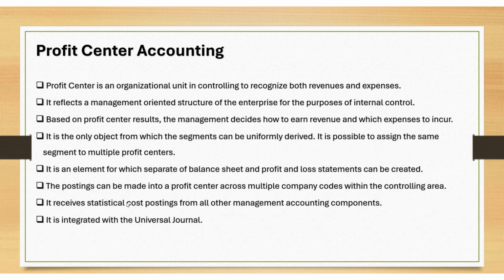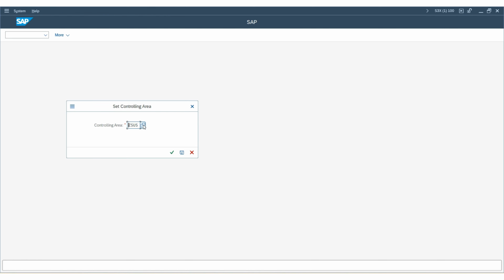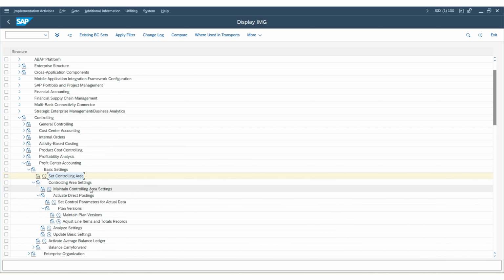Now I will go to SAP and configure the necessary settings for profit center accounting. Execute set controlling area. This is needed because if an organization has multiple controlling areas to work with, this setting will make sure that you are setting the correct controlling area. For ZSUS, we have only one controlling area, so it has already been selected. Press enter to continue, and now expand this node, controlling area settings, and execute maintain controlling area settings.